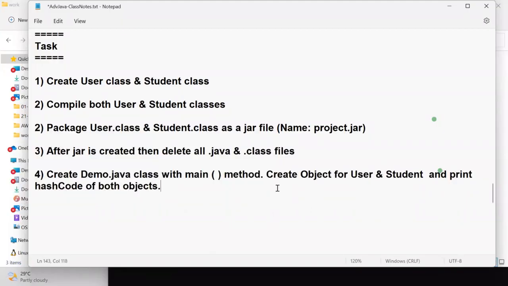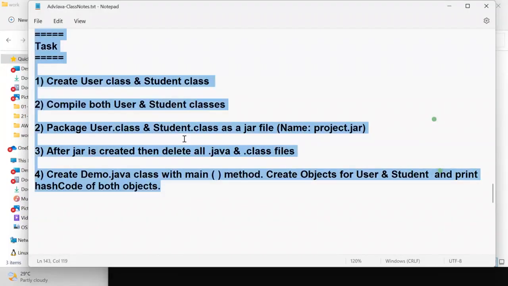Create demo.java class with main method. Create objects for user and student and print the hash code of both objects. Are we able to complete this task? Yes. So what is the conclusion for today?